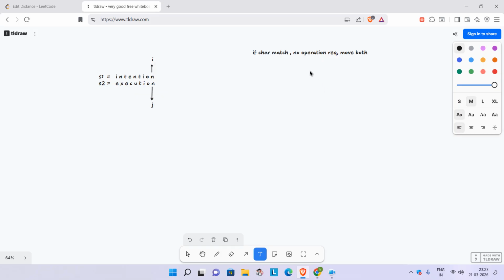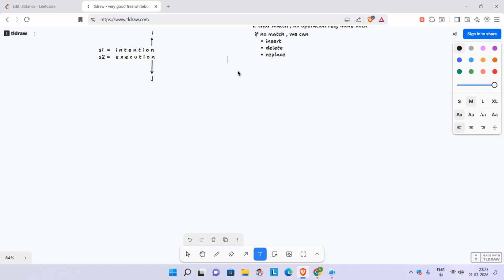Now there are two cases. If the characters are matching, we don't need any operation, and we simply move our i pointer and j pointer. If the characters are not matching, then we have three options: either we insert, or we delete, or we replace. Only these things are possible. This is basically what is given in this question.